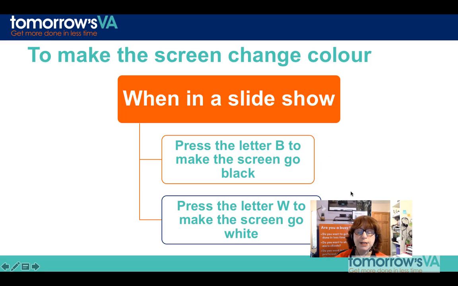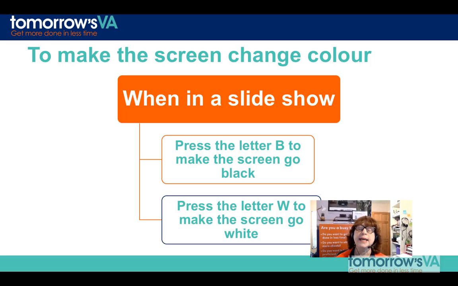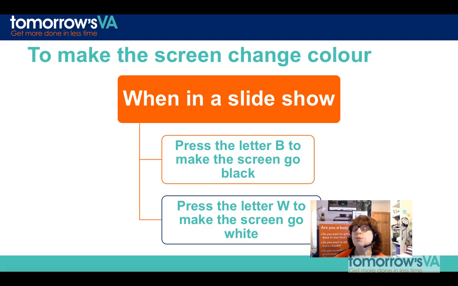And now when I press the letter B, the screen goes black. I press the letter B again and it comes back online. If I press W, you'll see that the screen goes white. W again brings me back into my presentation.